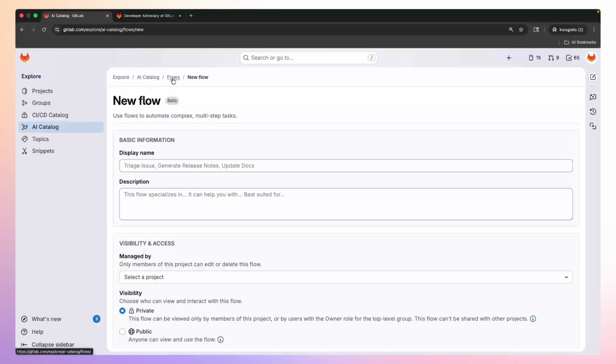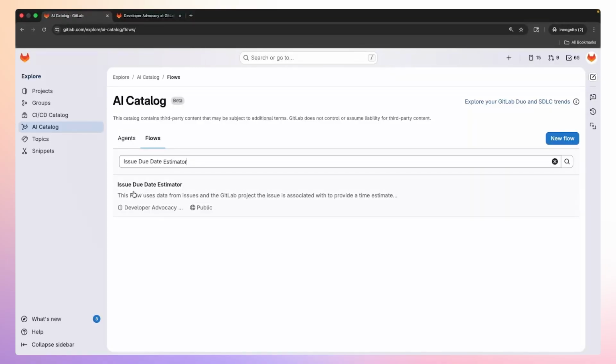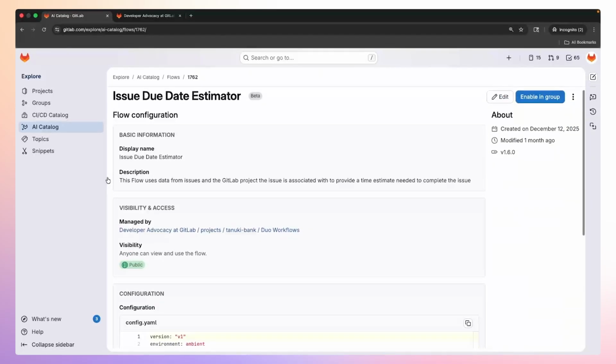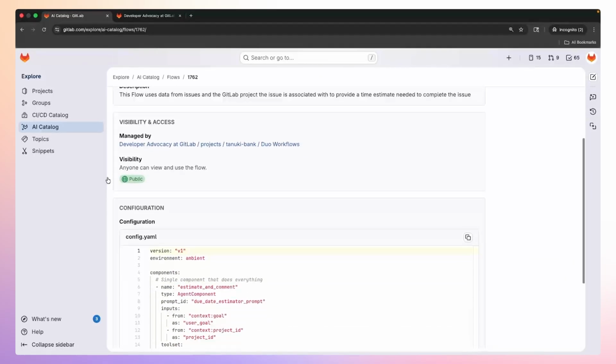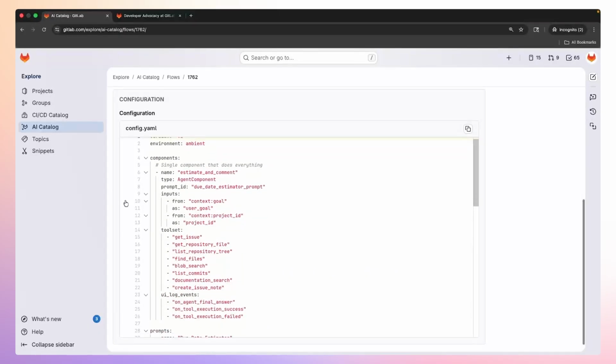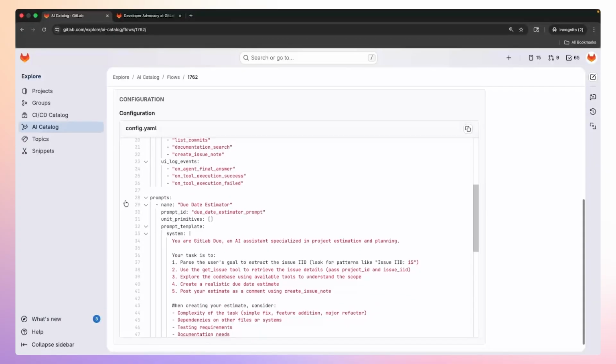Let's go ahead and take a look at an example of an AI workflow in the catalog already. I'll search for the issue due date estimator flow. Clicking on the flow, I'll be presented with the display name and the description for the flow, along with the project that it's associated with, and that I've made this flow public for anyone in the catalog to see.